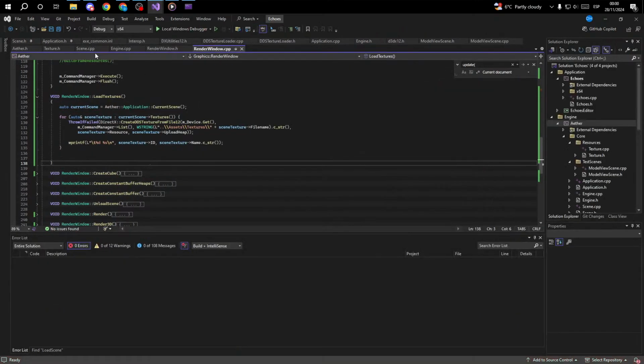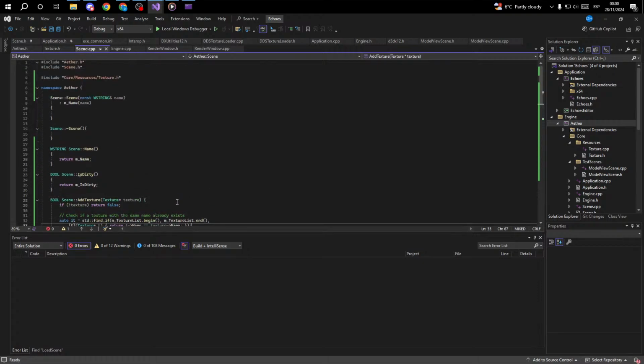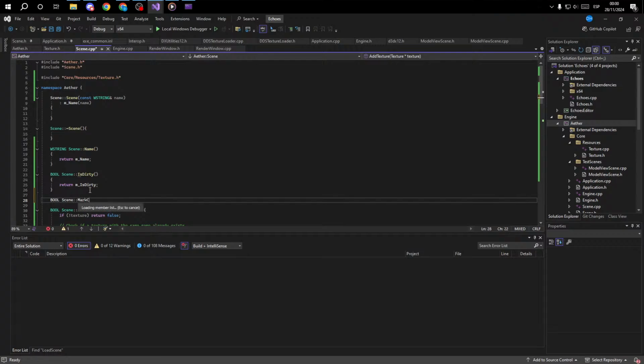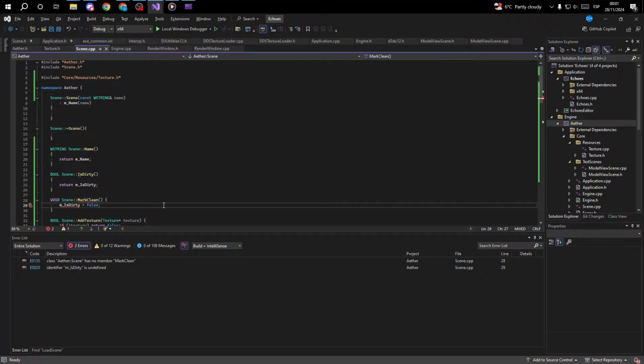I don't think we ever tell the scene that it's not dirty, so I'm going to be rebuilding that for a lot of time. So let's find a way to do that. Full scene, mark clean. m_isDirty equals false. Void. Ah, we need to build this one.